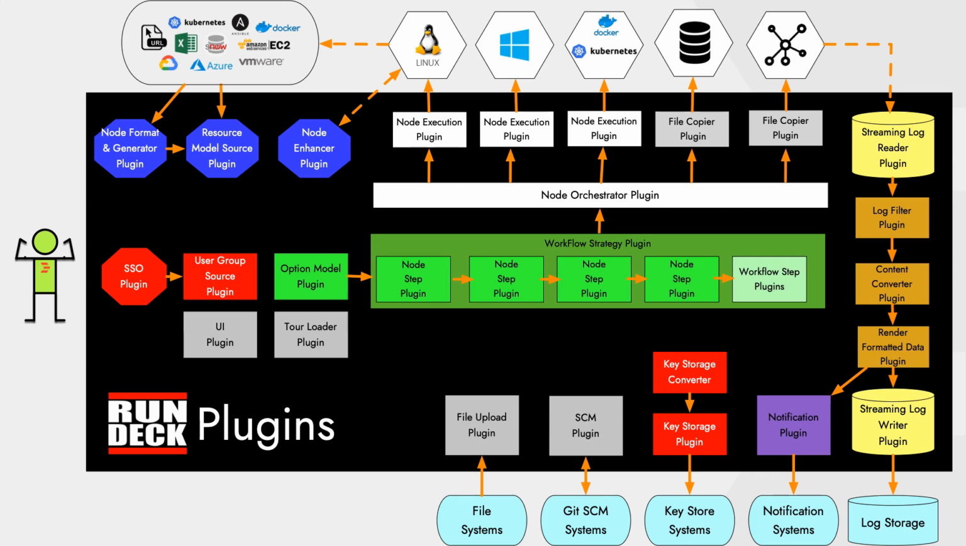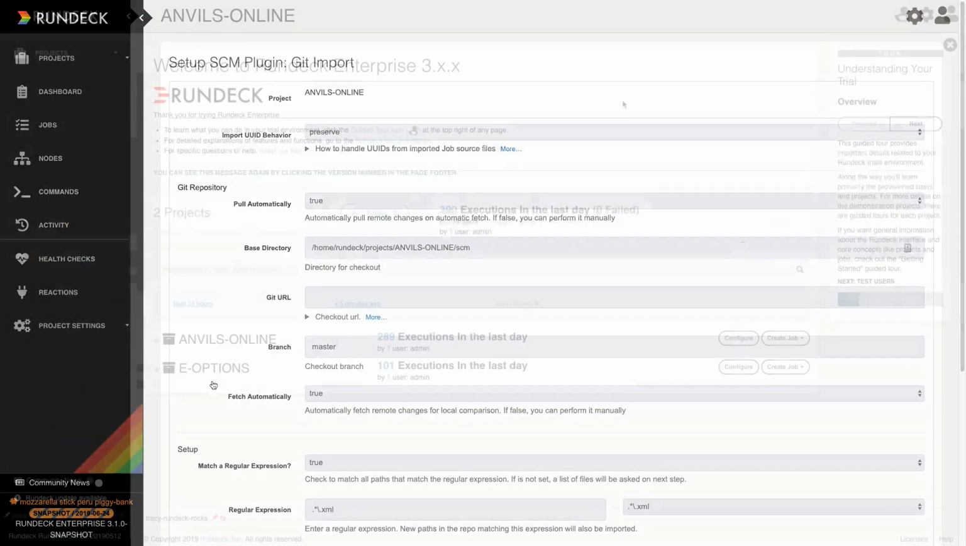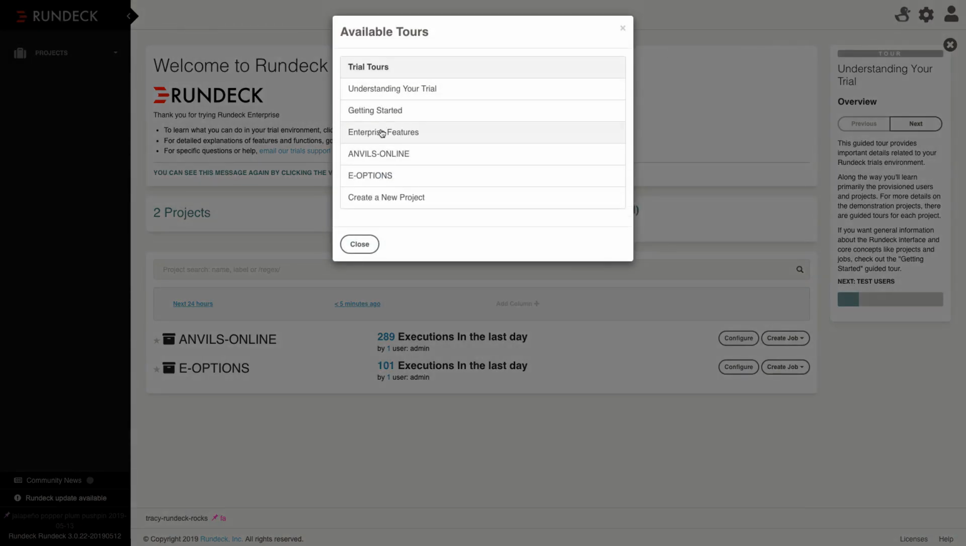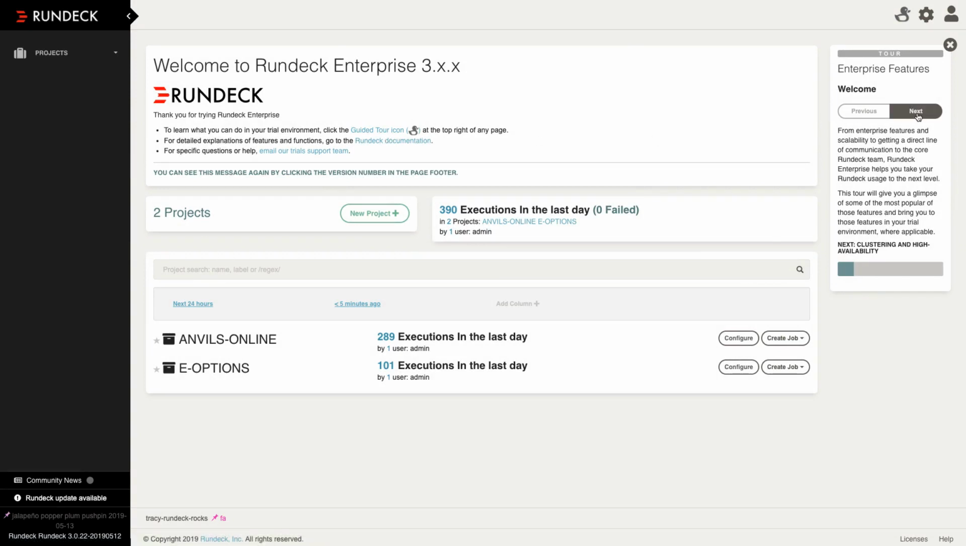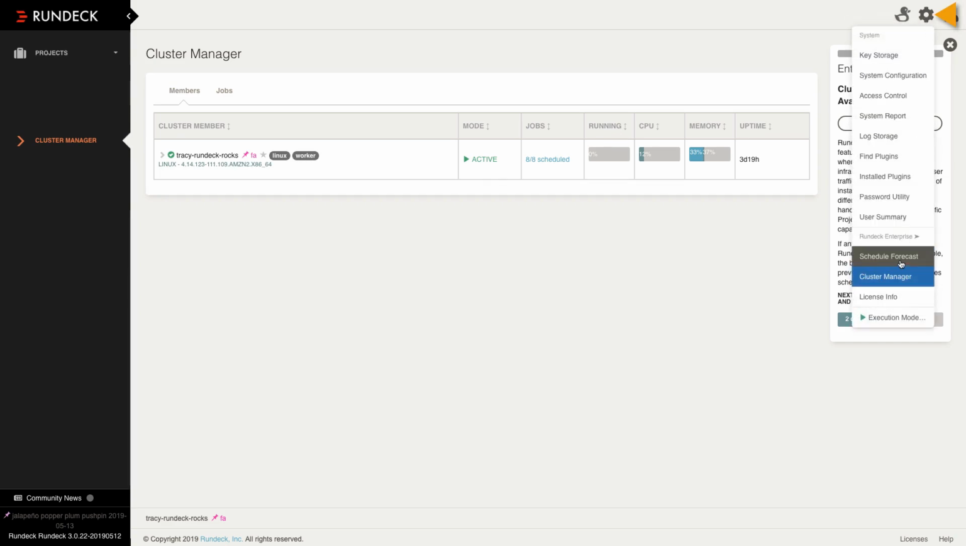The plugins for security, those are in red, and there are plugins for source control, changing the user interface, and even a plugin that enables automated tours of how to navigate the Rundeck interface. Yes, you heard that right. You can give your users automated self-service training to use their self-service automation.